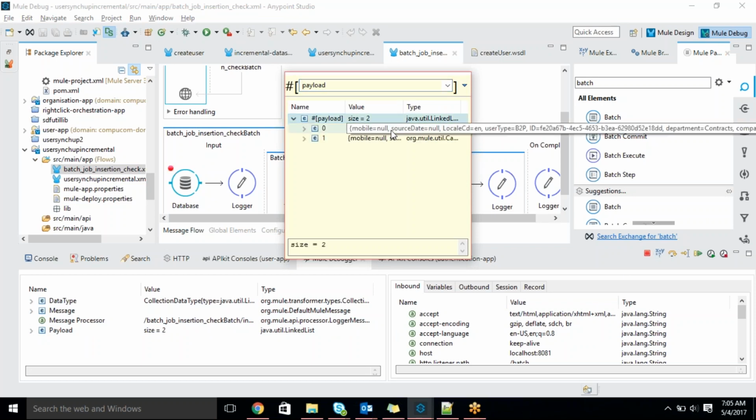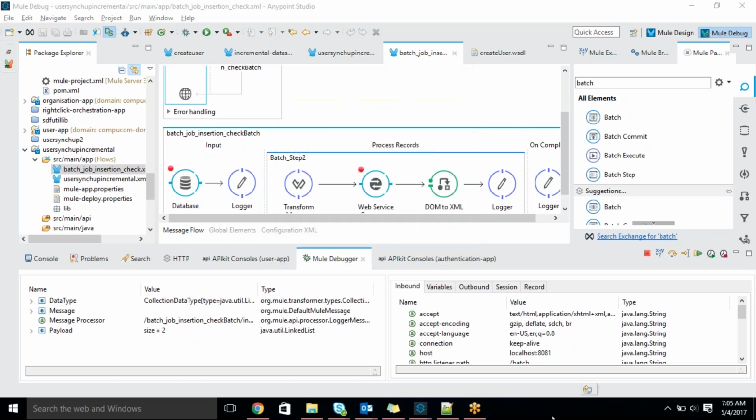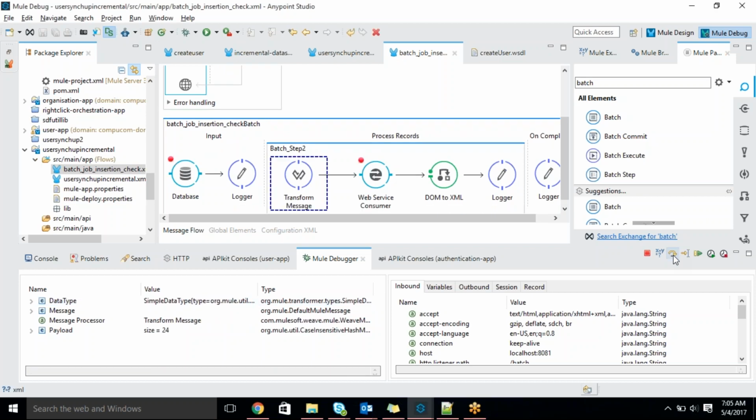In the payload, the top level is a kind of list, right? It's a list, and under that each record is nothing but a map, you can say. So I got two records from the database. Now I'm trying to go to the next level. See here, guys, it comes to the transform message under batch job. Click next.